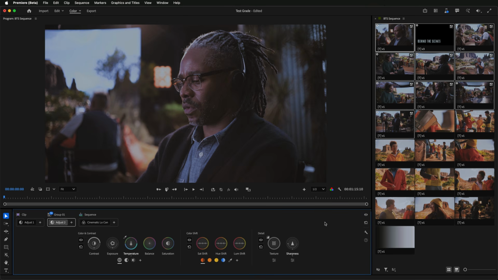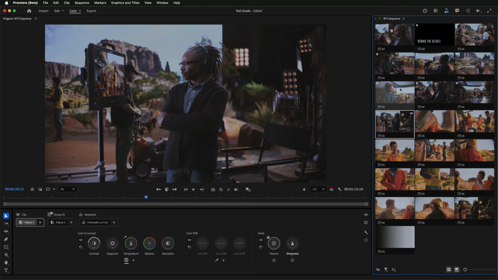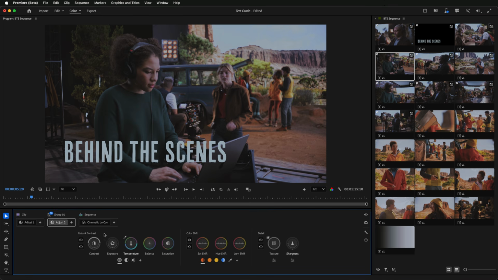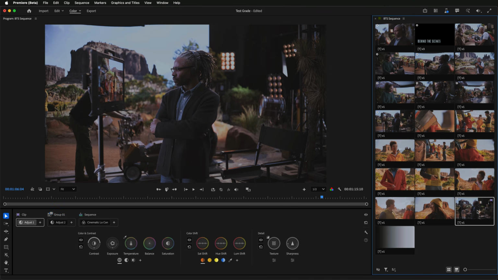And by the way, the selection doesn't matter. Once I've created a group like this, all I have to do is select the group adjustment, and any change I make, in this case I'm going to mute it off and on, impacts the entire group. By the way, I noticed there's a clip here that got left out of the group accidentally. I can include it in the group by just dragging that grouped adjustment onto that clip, and just like that, the clip is now part of the group.